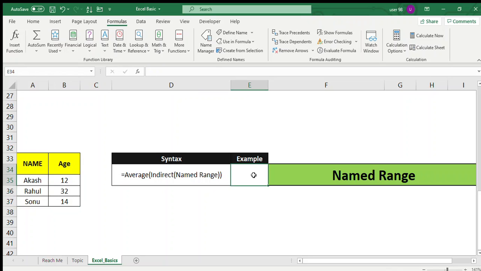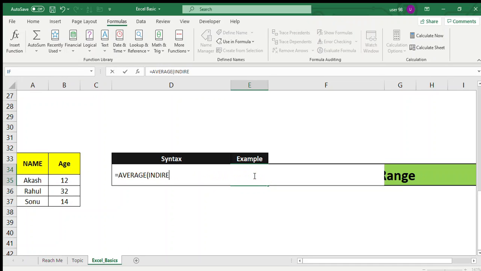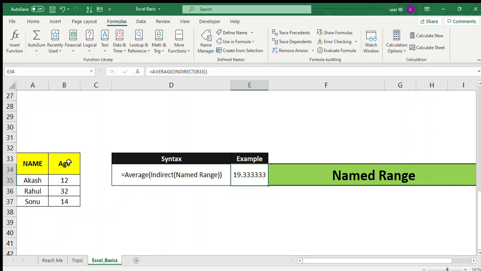Okay, so here if I need the average, I type AVERAGE, then the INDIRECT function. Now I need to put my named range, that is age. So here I have written age. You can see the answer is still the same, 19.33.